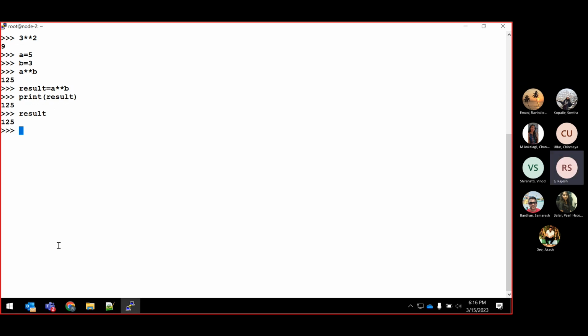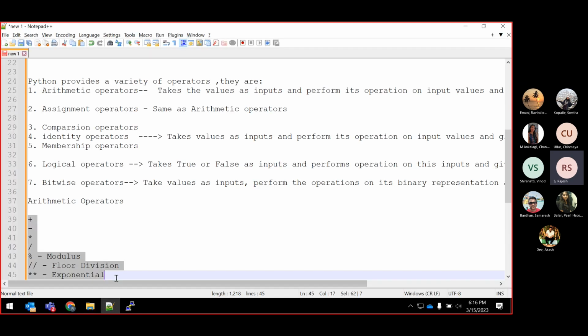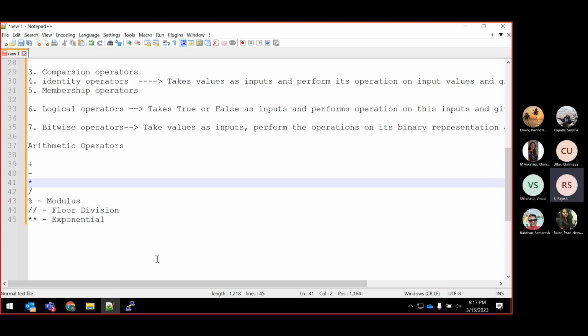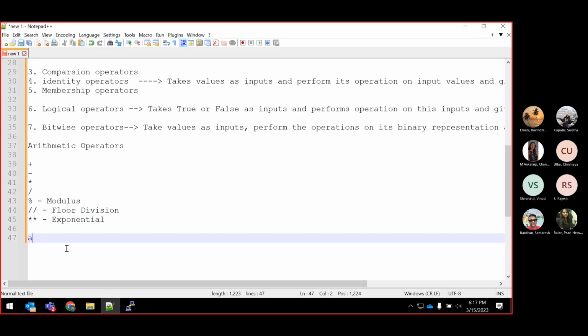So apart from that, what else do you have? You have the modulus. You know about modulus, right? For example, if I say 7 divided by 2, what will happen? You'll get the value 3. So 3 is nothing but your quotient, right? And 1 will be the remainder. So if you always want to print the remainder, that is, you want to print the modulus, then you have to use this modulus operator, right?